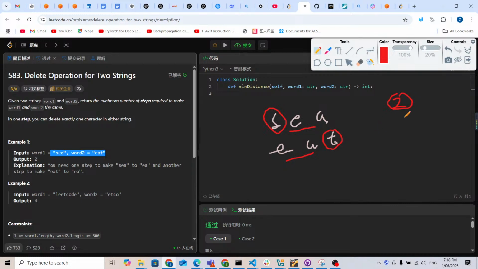For this kind of problem, we need to translate it into a longest common subsequence problem, and then we can solve it easily. So what is the longest common subsequence? It's going to be EA. What's the length of word1? It is 3. Length of word2? It is 3. So 3 plus 3 is 6, minus the longest common subsequence, 2 times 2. So the final result is going to be 2.